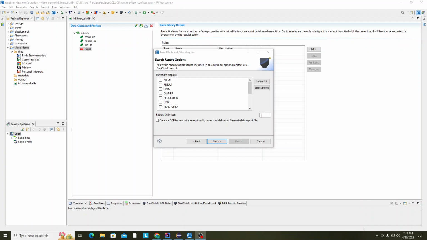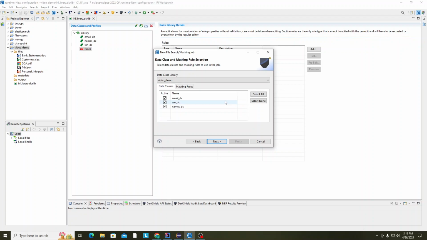This is the second page, which provides some optional configurations if you wish to create and report detailed information about the metadata. This is all optional, but here's the list of metadata you can report on. The third page is where we will select the location for the data class library we intend to use. I've selected the video demo project, which contains this IRI library with the data classes that I had previously created.